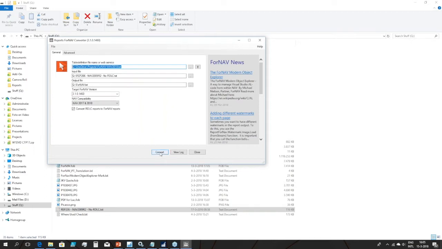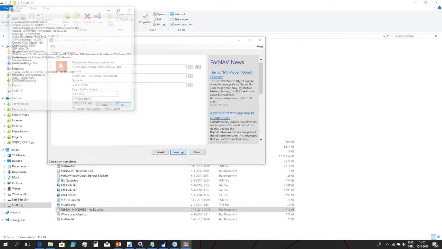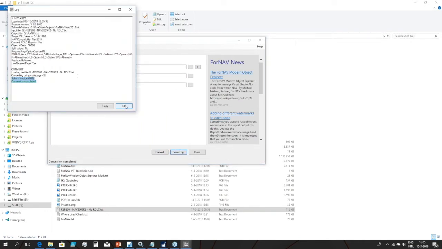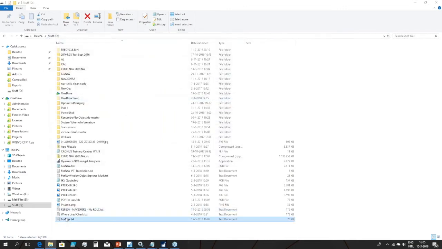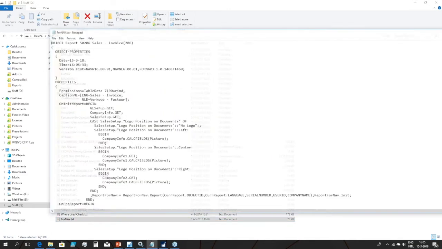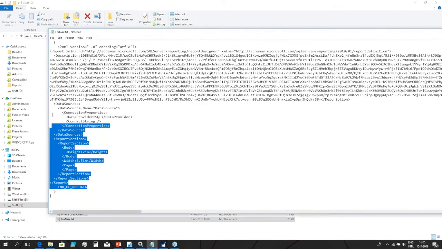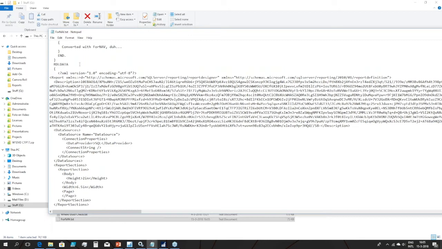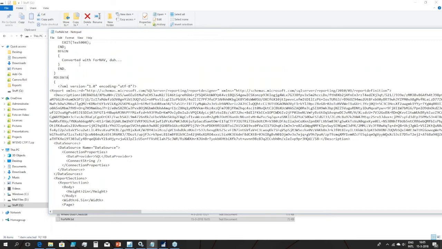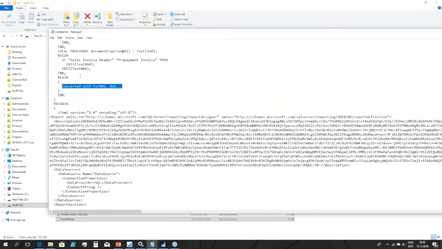So let me hit convert, and the report is converted. I can look at the log and all lights are green. Conversion is completed. And if I look at my text file, you will see that the RDL data is generated, which is actually the ForNAV data, but we're hijacking this part from Microsoft. And you can see that we have some documentation where it's converted to ForNAV.